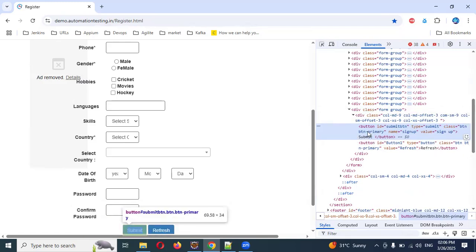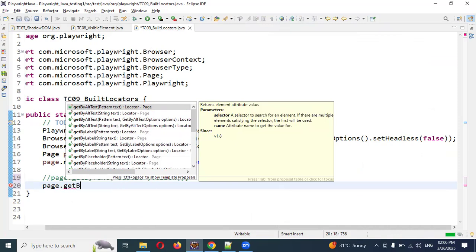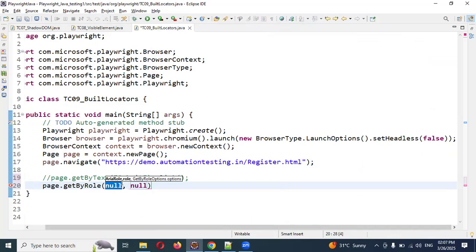In case there are two different buttons, with two different values, one is submit and the other one is refresh. Whichever one you want, you need to pass that particular value. Based upon that, even if there are 100, if you provide it like this, it will automatically click. Now I'm going to use this option. Page dot get by role, and here I'm going to pass my first role.